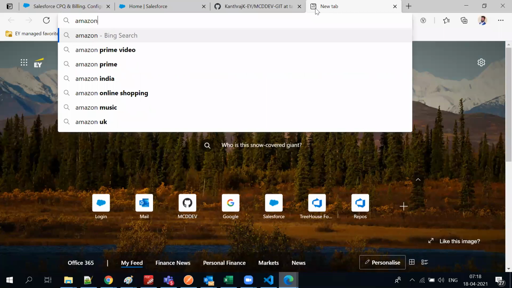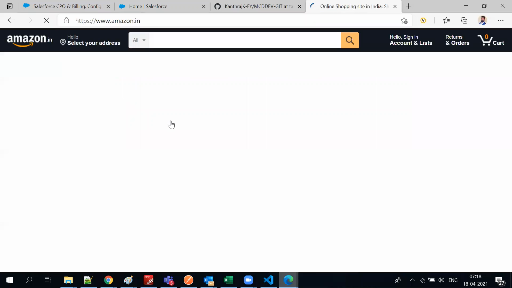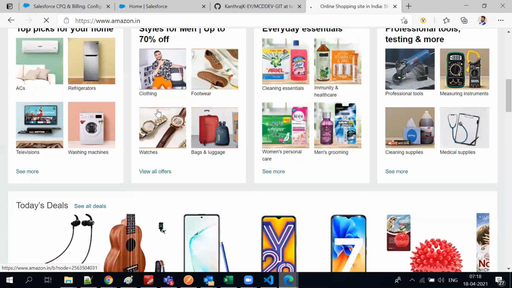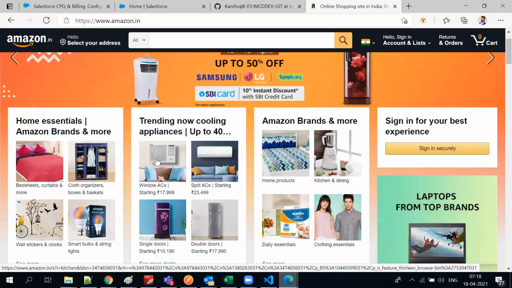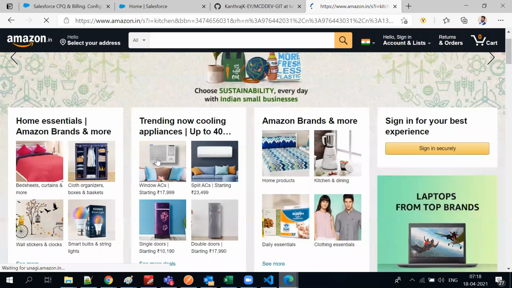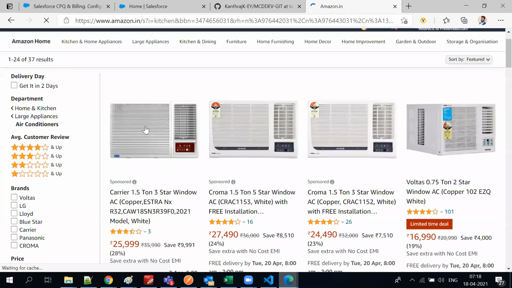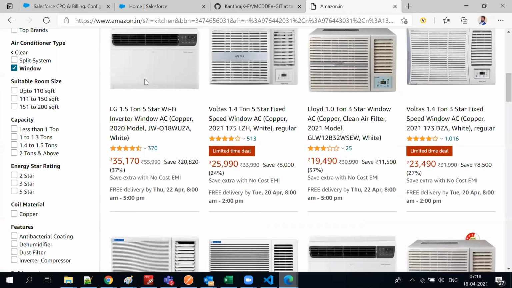Amazon.in, let me just jump in. So I just go here. Okay, there's a bunch of products. Let's say for a window AC, I'm going to look at a window AC. I don't know, I'm just randomly checking this. LG.